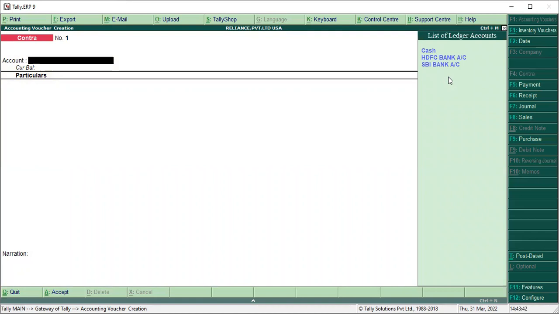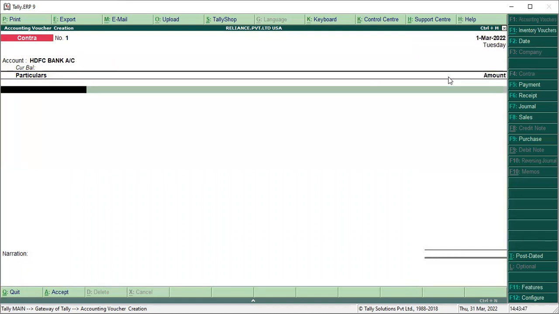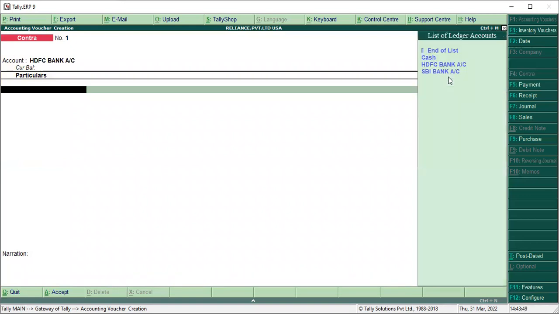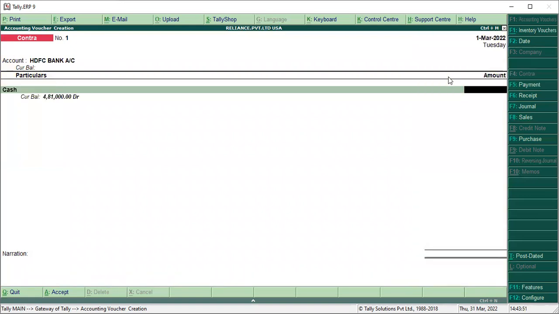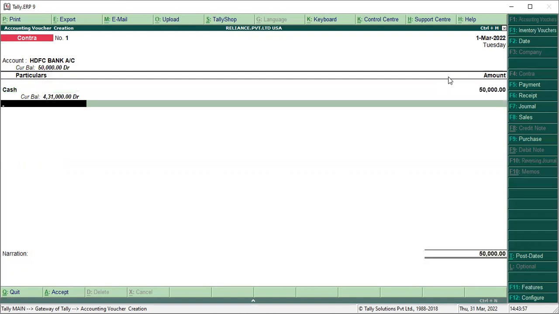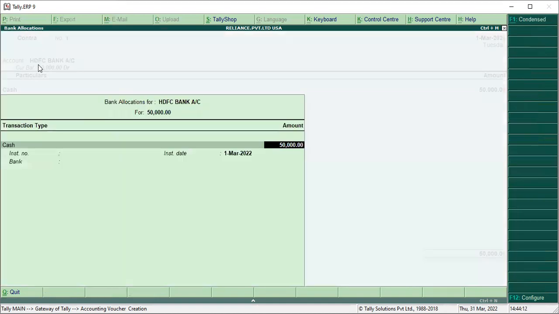We want to deposit money into the bank account, that is SDFC bank. After that, we choose cash because we want to deposit a cash amount, that is 50,000. Press enter. Just see there, in this account the 50,000 is debited here, right? And there is a deduction from here and an addition in this particular ledger, and accept that.